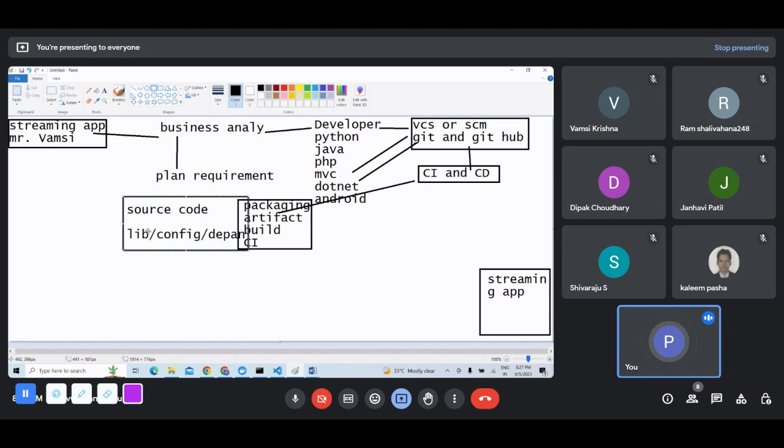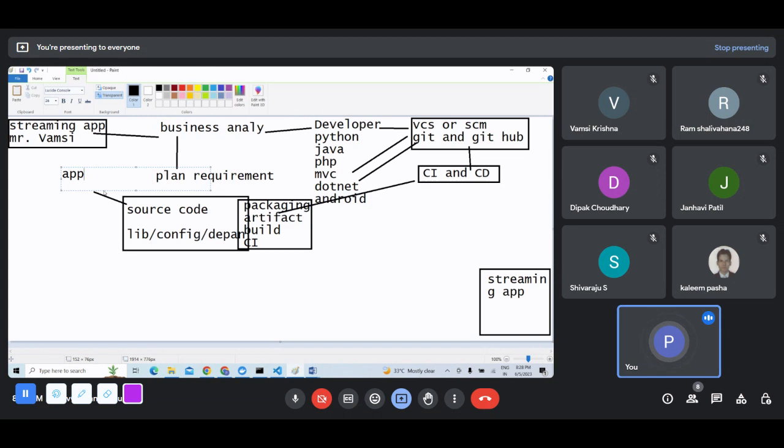So see, source code will have library, configuration and dependencies files, right? So if I'm talking about packaging, this is my application, right? This is my application ready. Whatever the build of the application, my streaming application is already ready till here in case of CI, continuous integration.